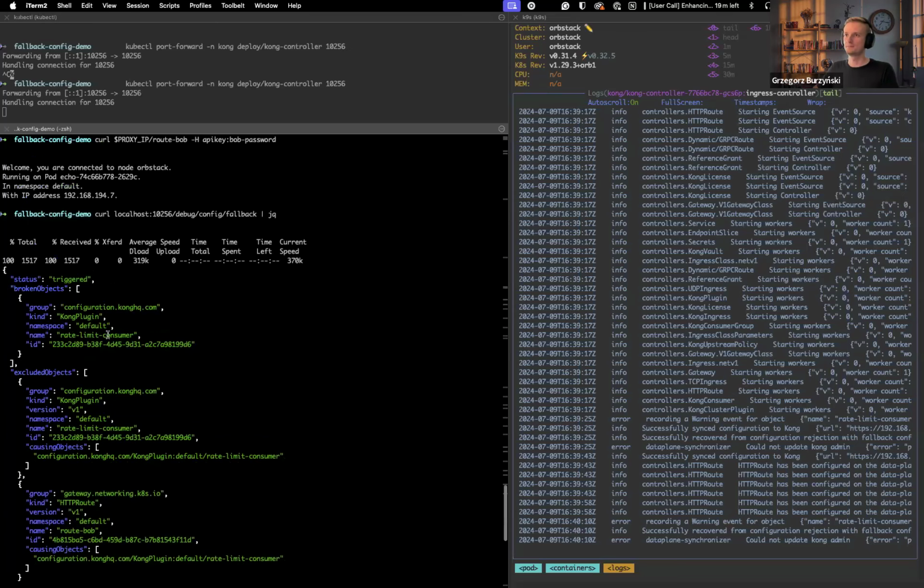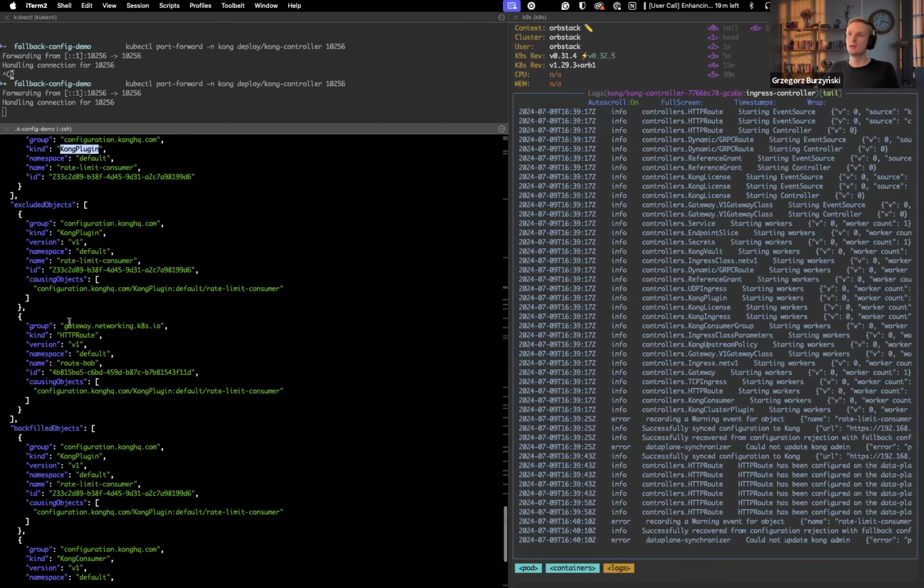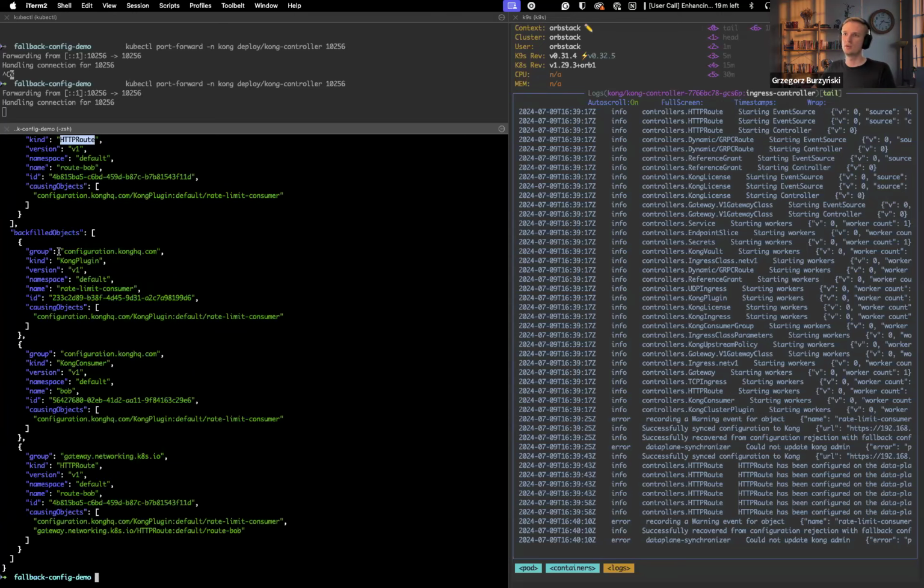So as before, we have the status triggered. The broken objects are the same. It's the Kong plugin. We have the same set of excluded objects, which is Kong plugin and HTTP route. But we have the third list of objects, the backfilled ones. And the backfilled objects are Kong plugin, Kong consumer, and HTTP route.